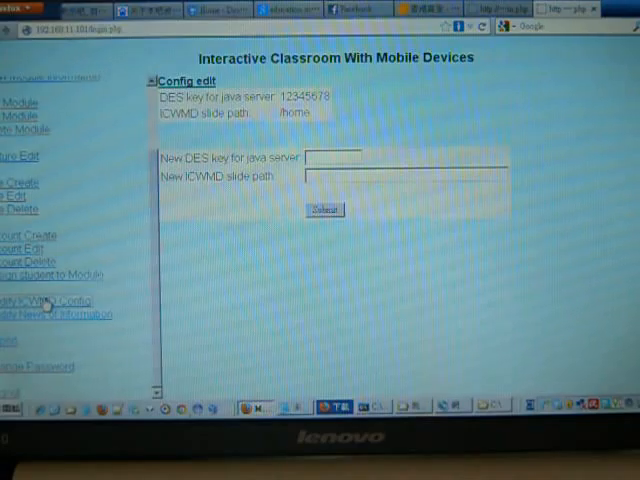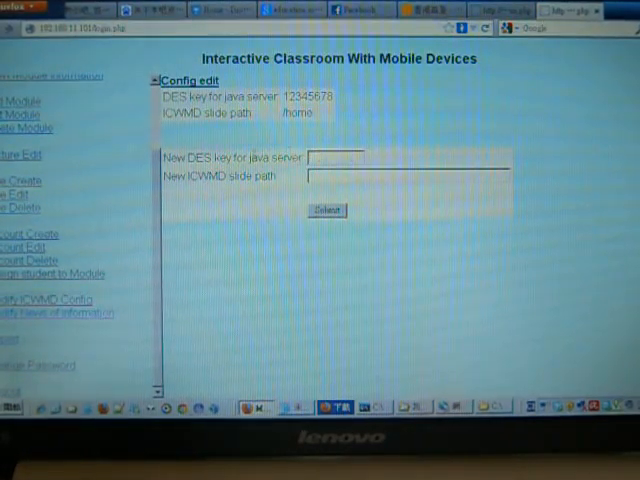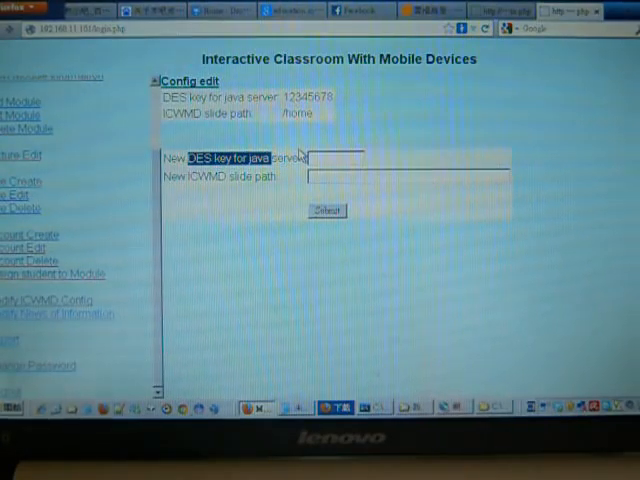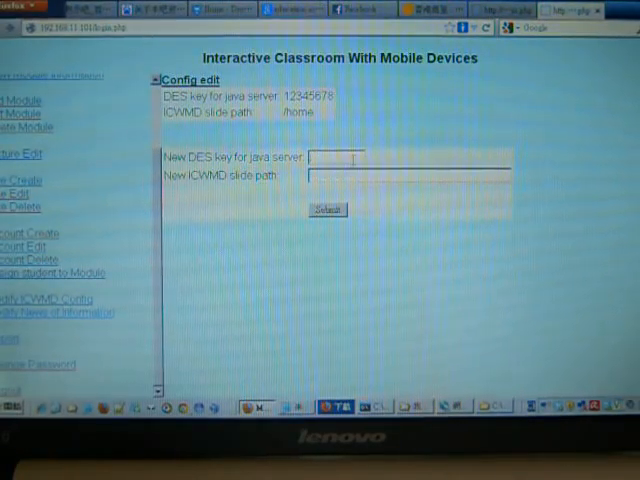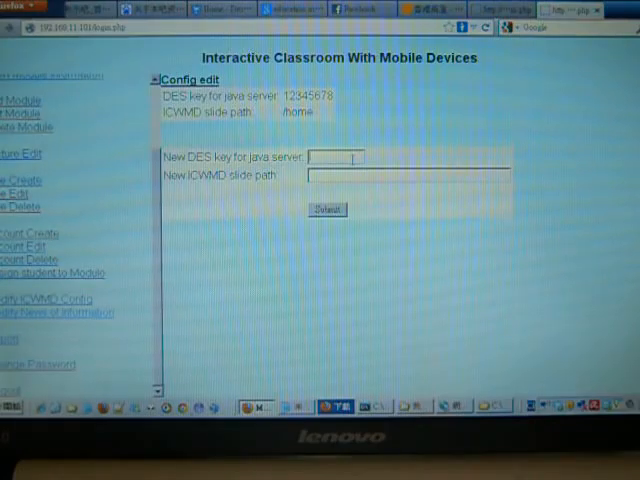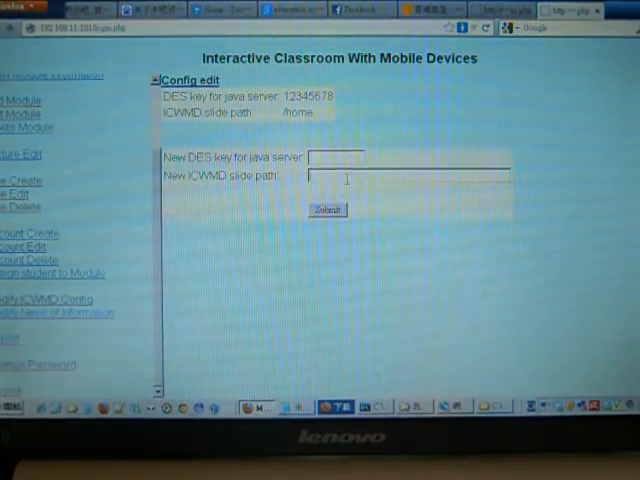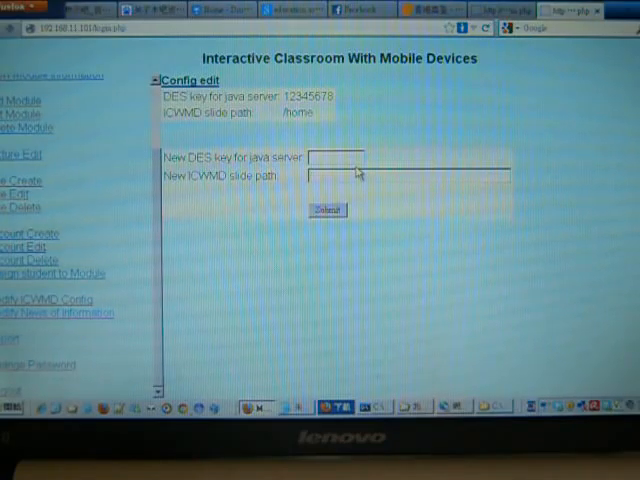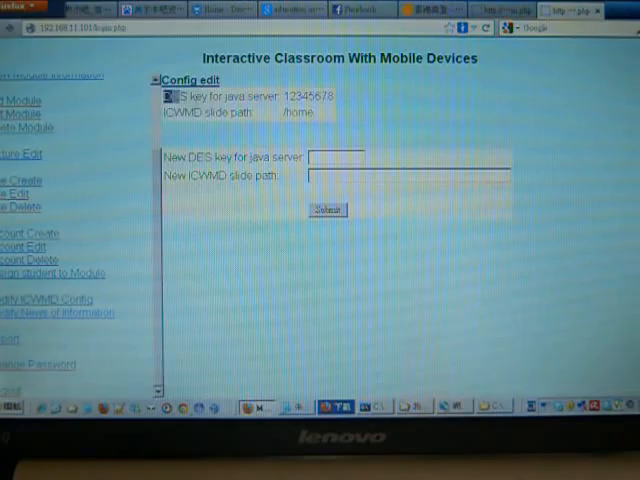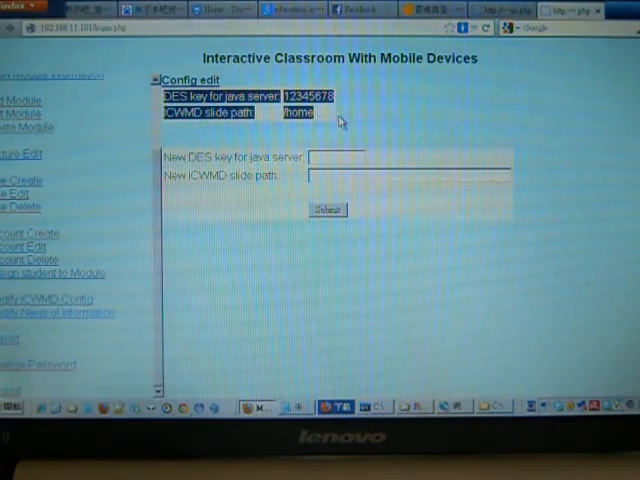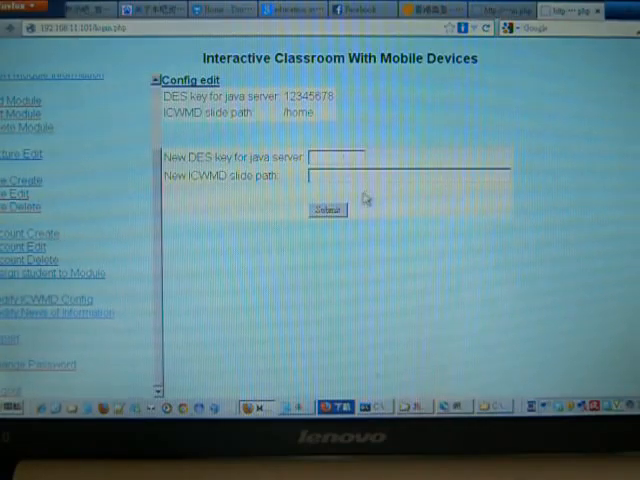And when you click the option of the modify ICMD config, there are just two configs. One is the desk of the Java connection server key for the inter-exchange of the password and login name, and the path, which is the file server path for storing the slides. In the update table, it will show the status now, and you can type and submit, and it will save.